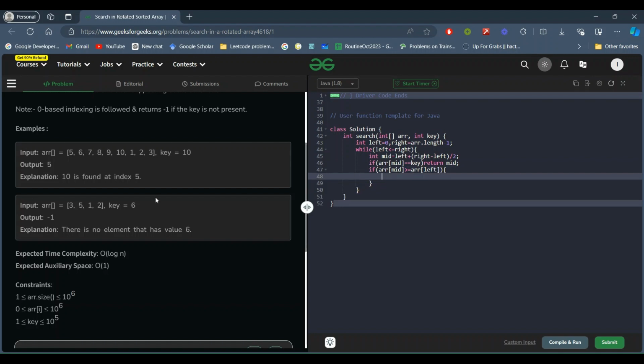The left part is sorted. Here 9 is greater than the left value, which is 5. Then it means all the values will be in increasing order here. So this part can be a search space. So here we will check two conditions.